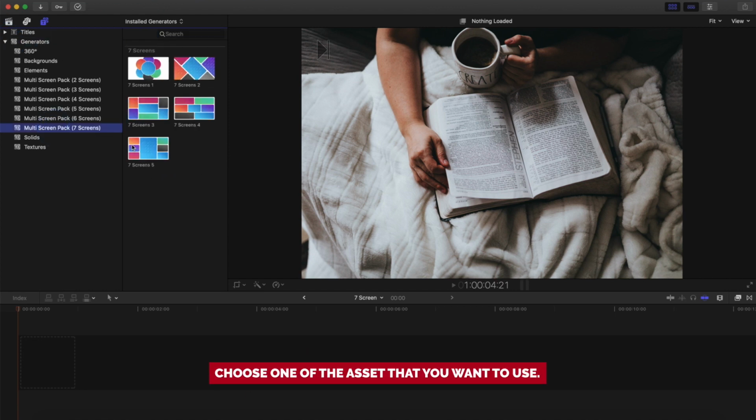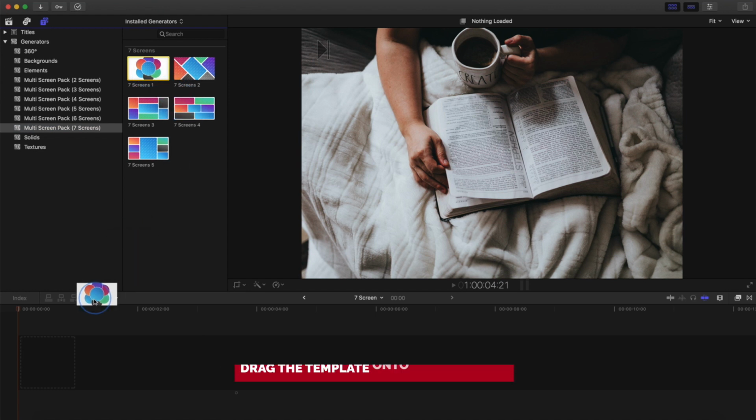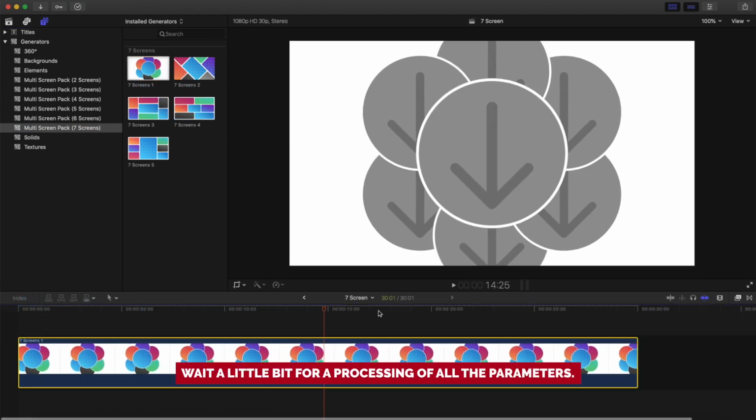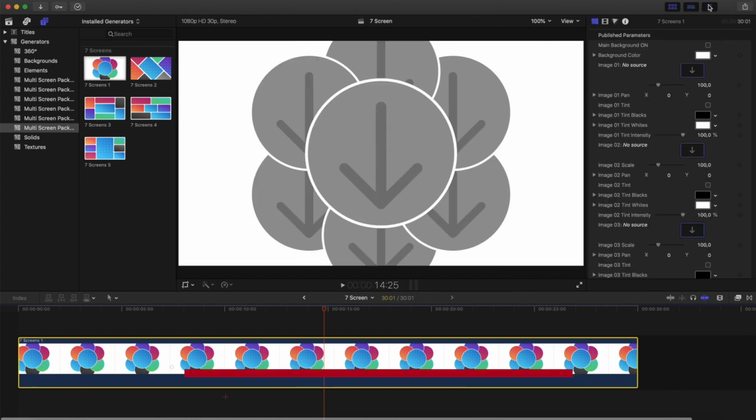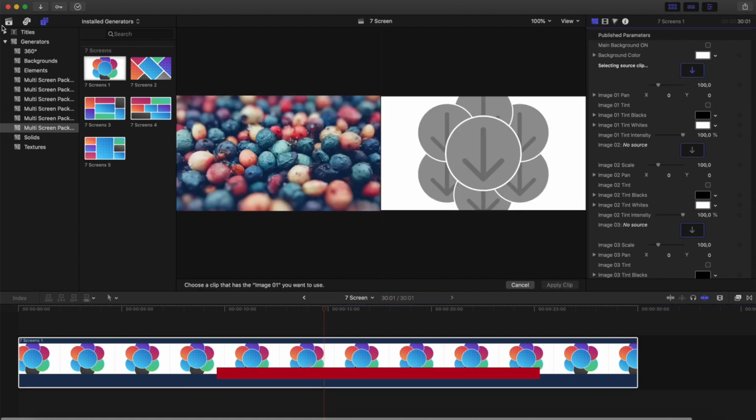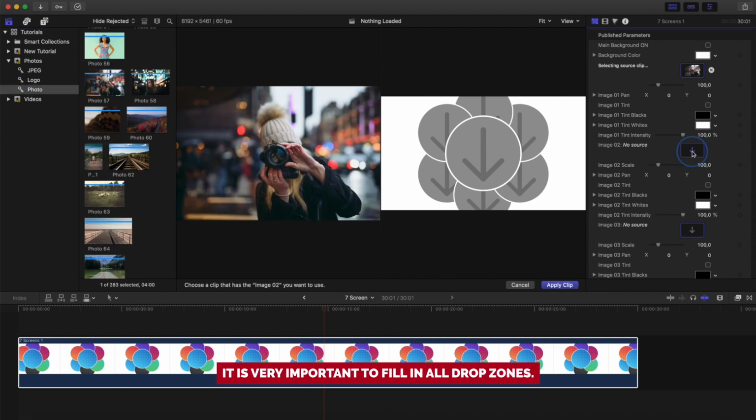Choose one of the assets that you want to use. Drag the template onto your timeline. Wait a little bit for a processing of all the parameters. Open the Inspector tab. Here you can find all of the stuff to edit the project. Add your media files. It is very important to fill in all the drop zones.